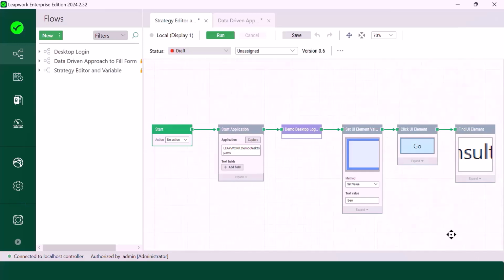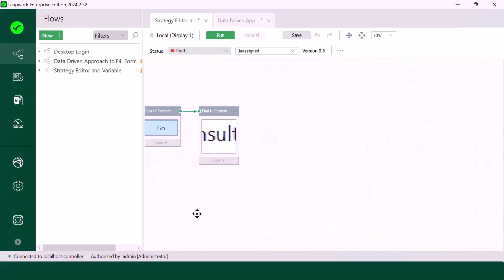Let's see how it functions. Click on the Find UI Element block, click on Edit Element.